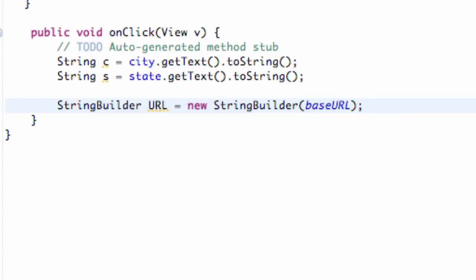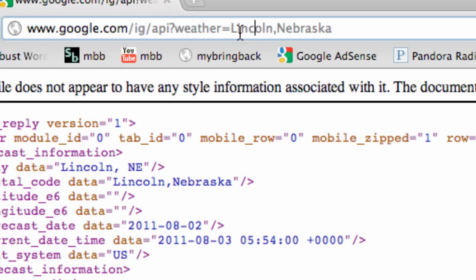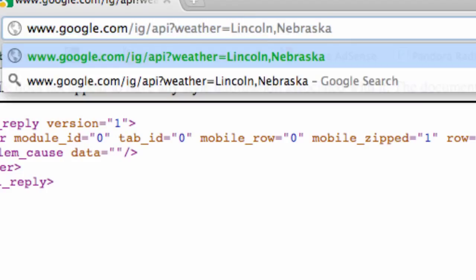And there we go. We have a string builder, which is a new string builder with the base URL. Now what we want to do is add to that base URL the city and the state. And again, we have to put a comma in between, as you can see up here. Otherwise it's not going to work. If we had something like that, it's going to be like, hey, I don't know what you're talking about. That's crazy. So we need that comma as well. So we're going to use the string builder to add the city, add a comma, and add the state.